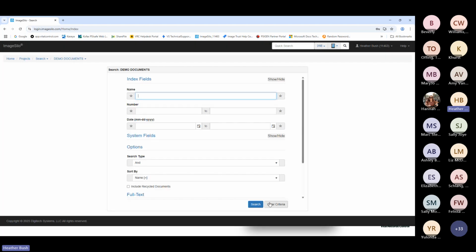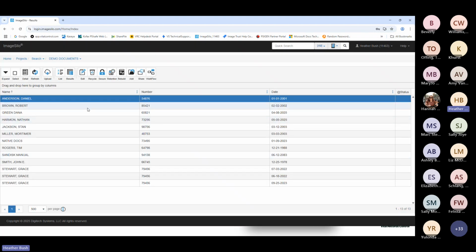I want to go back to search here for a moment. If I clear my criteria and just leave all of these fields blank and search, I will get everything that's in this particular project. And that is sometimes very useful if your repository is new and you are just in the process of adding documents to it. When your repository gets too large, this becomes a little bit unwieldy to use.